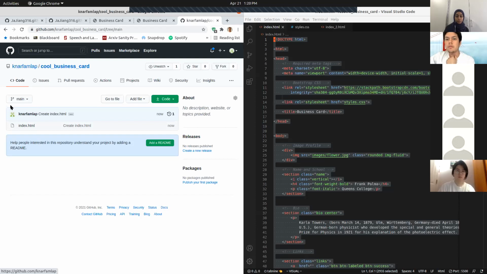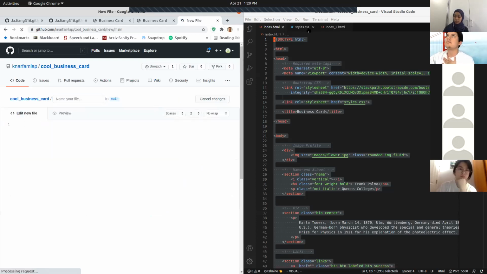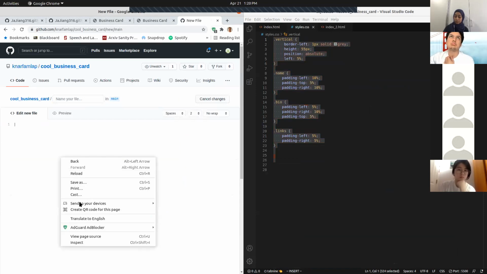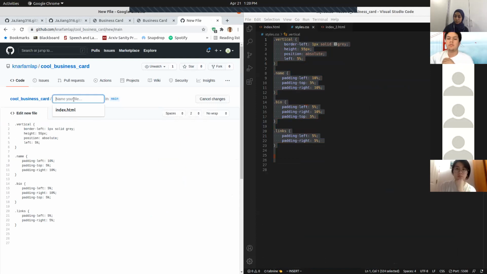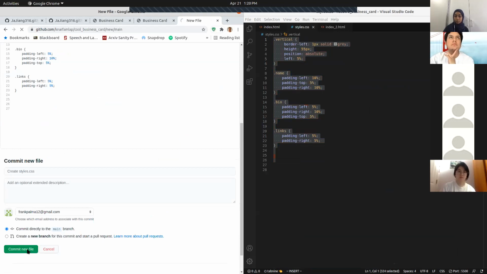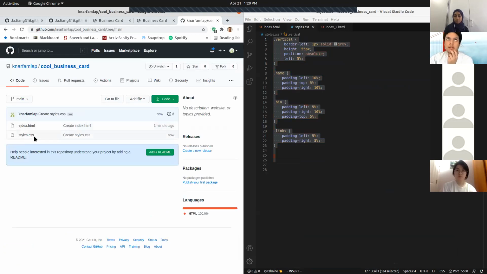For images that are small. Okay, sure. Okay, and then if you want, let's add our CSS. You do create new file. We go here. We copy that and we just put it into this file. Command V, and we name this styles.css. Cool. And then you can say commit new file. And that's your styles.css. And lastly, you can do upload files.